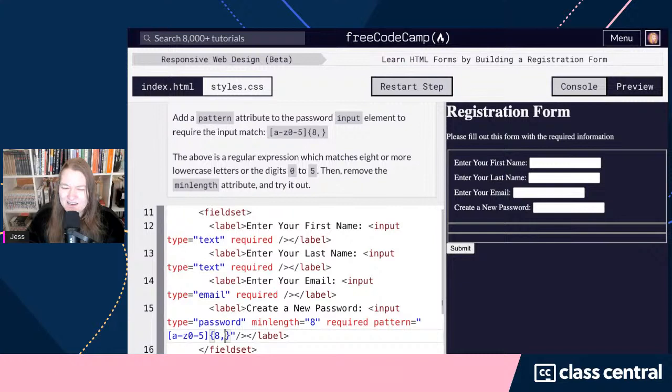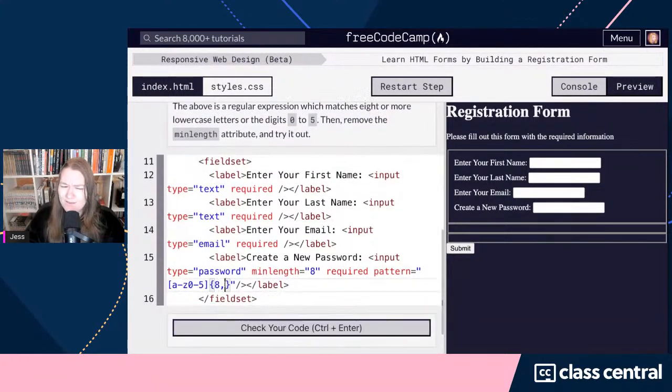Here, we don't have a second number. But if this first number we think, well, it's 8, and that's the same as our min length. Cool. What do we think we could put here? What do you think the second number, if we put another number in there, might be? The 8, sort of a minimum number. What might the number on the other side of this be?